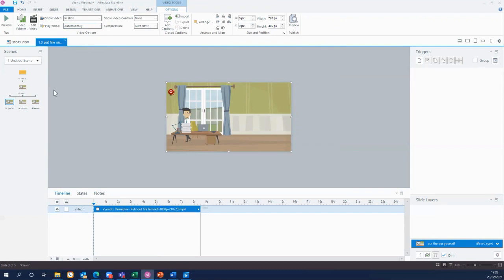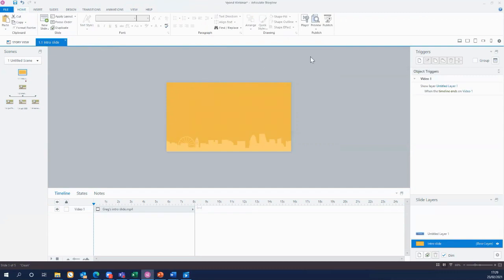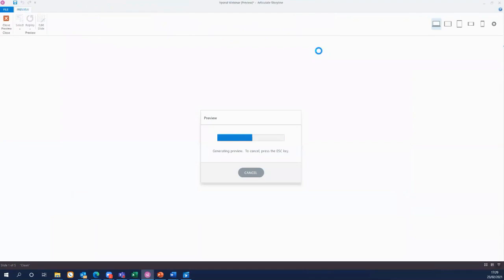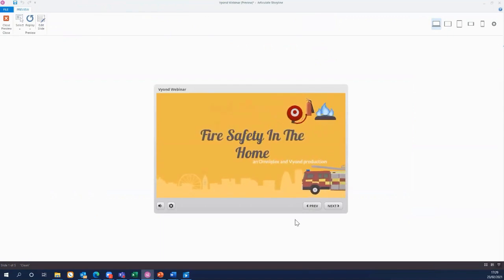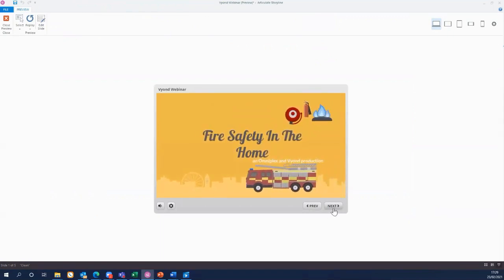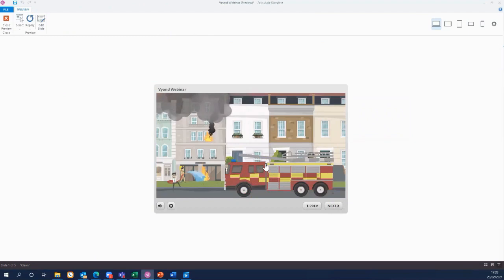So we can now preview this and practice it. We'll go into our course, we'll go Preview Entire Project. Fire safety in the home. We'll quickly work our way through this.